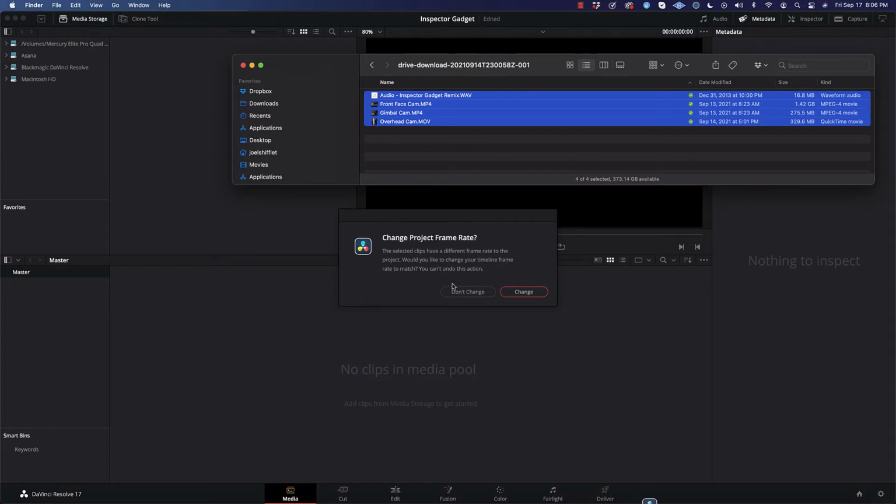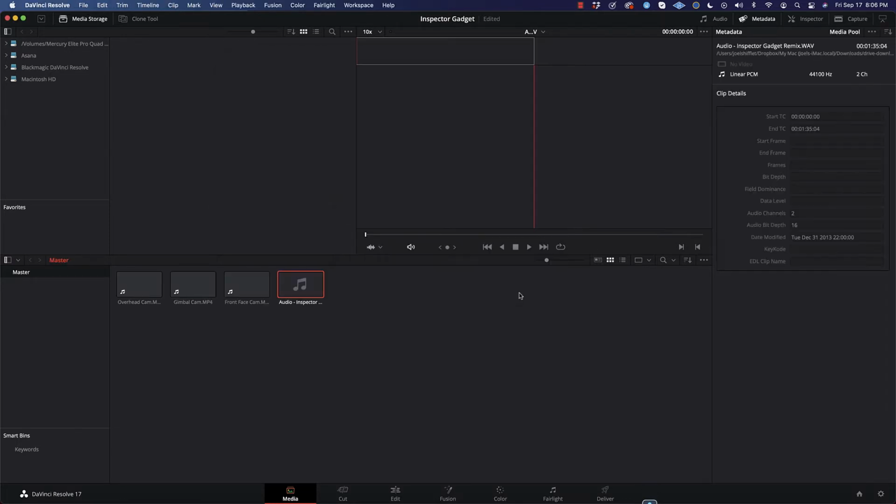So it wants to know, should we change the project frame rate? Well, the frame rate is like 60 frames per second or 30 frames per second, but there's also the resolution. So we want to try to match that. So we're going to say yes. Let's go ahead and change that so that now the project settings will match our clip settings, if that makes sense.